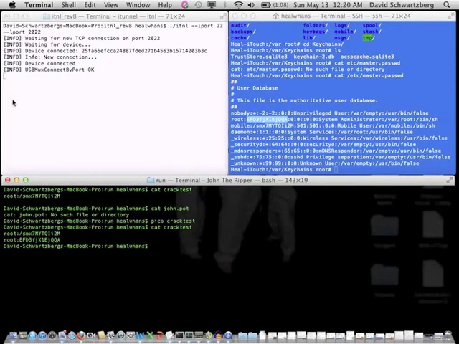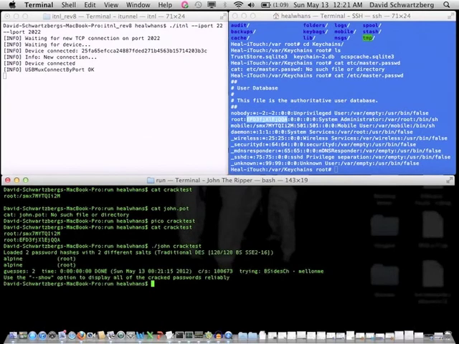So quick recap: we've connected to the iPod, we've logged into the iPod, we copied the hash and put it into a crack test file. Now to execute John, it's simply ./john crack test. That's all we need to do. Press enter and it's done.